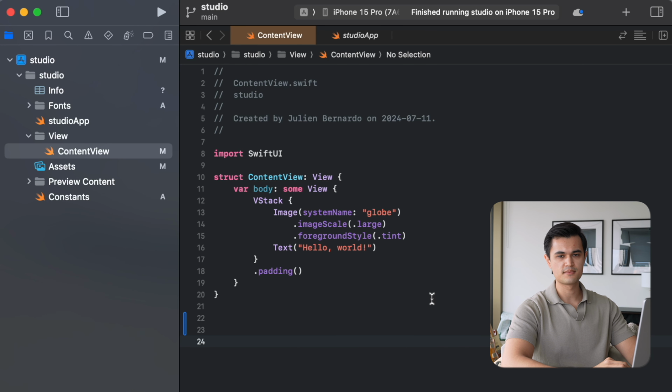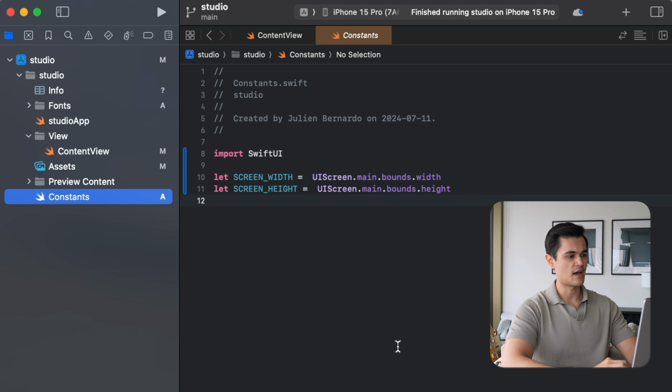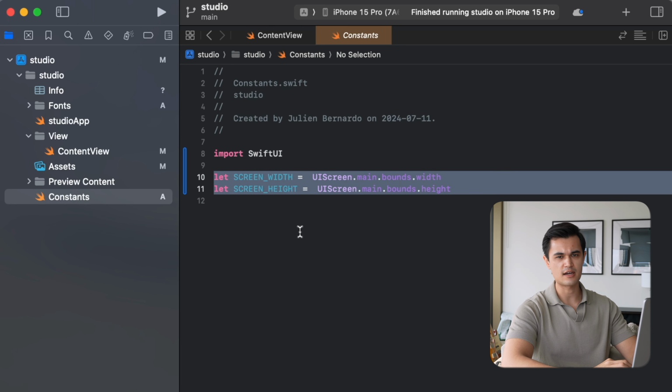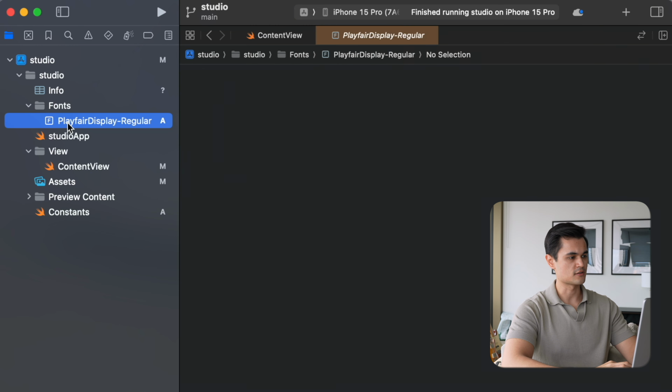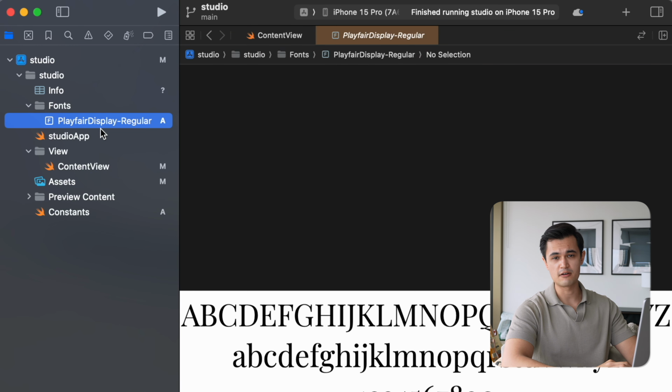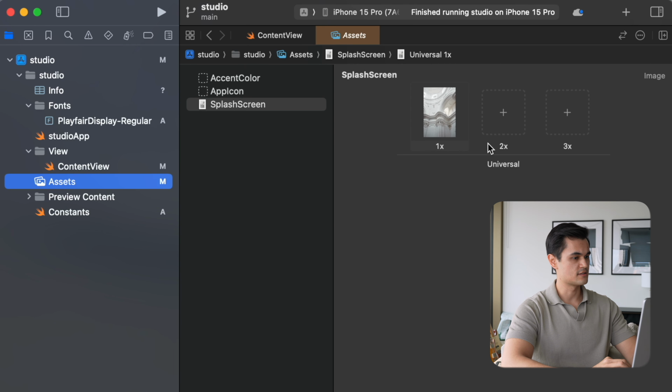Now we've opened up a new project in Xcode. I've already done 3 things. I've added constants, giving the screen width and height. I recommend you use these to create a ZStack that spans the entire screen. I've added a specialty font called Playfair Display. You can download it directly in Google Fonts. And I've added the background asset. I just simply call it splash screen. I'll leave a link to it in the description if you want it.